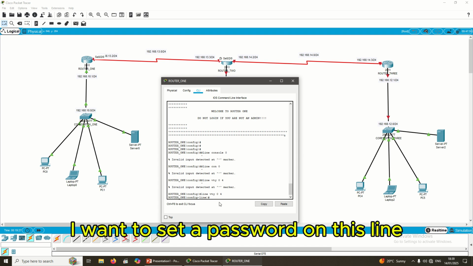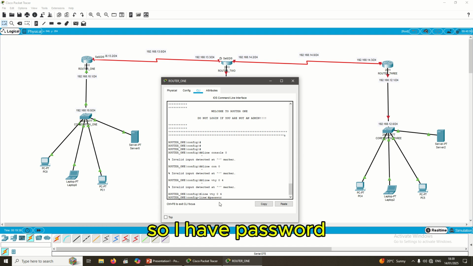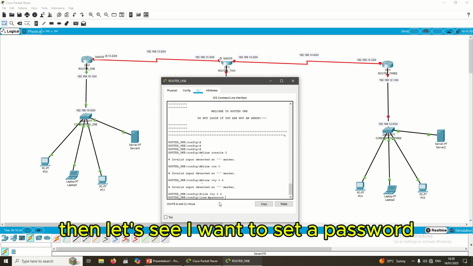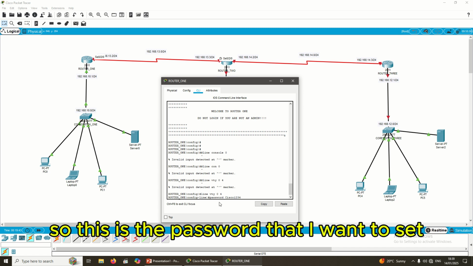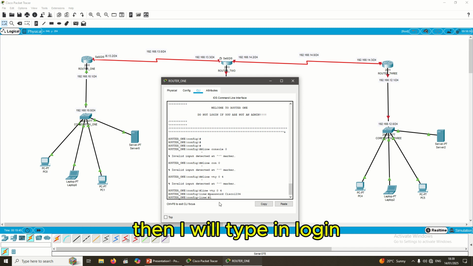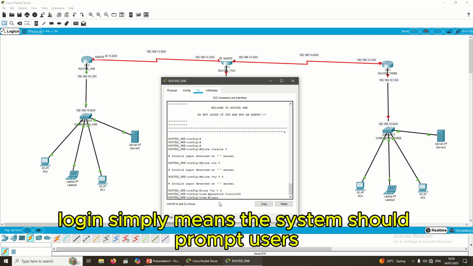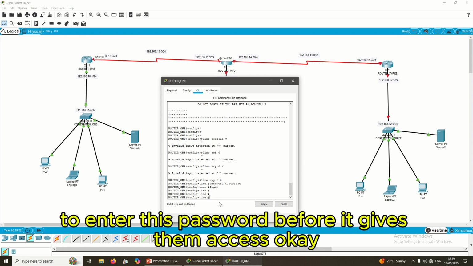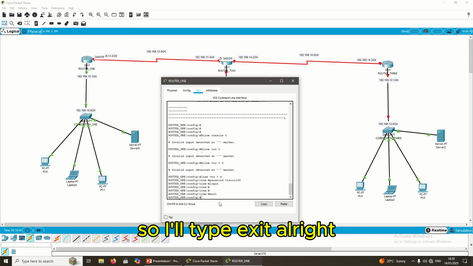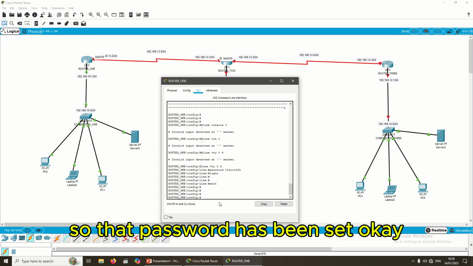Then I want to set a password on this line. So I have password Cisco1234. All right, so this is the password that I want to set. Then I'll type in login. Login simply means the system should prompt users to enter this password before it gives them access. Okay, so I'll type exit. All right, so that password has been set.